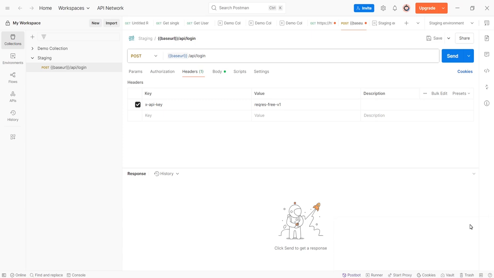Today in this tutorial, we will learn about the test step in Postman, a place where we can write small checks to automatically validate API responses. So let's begin.